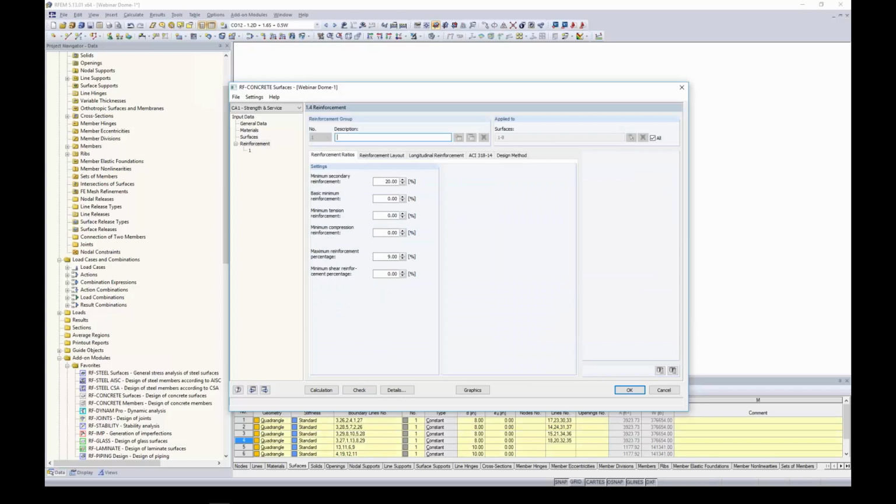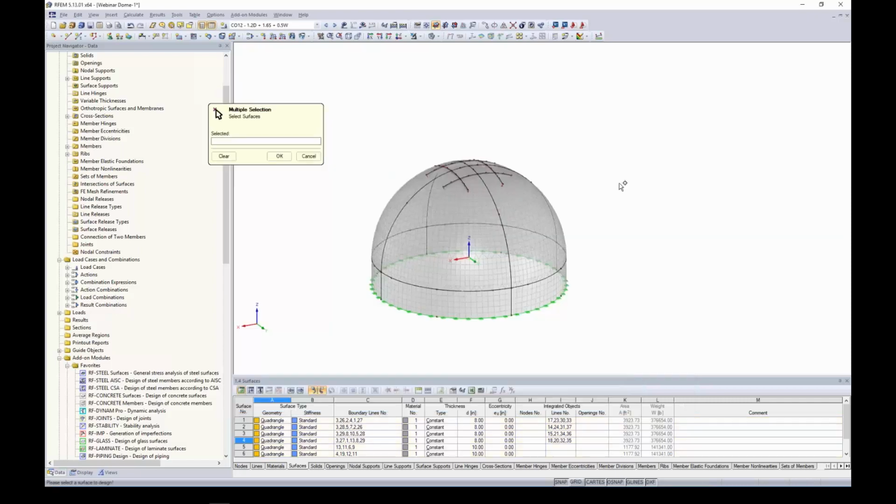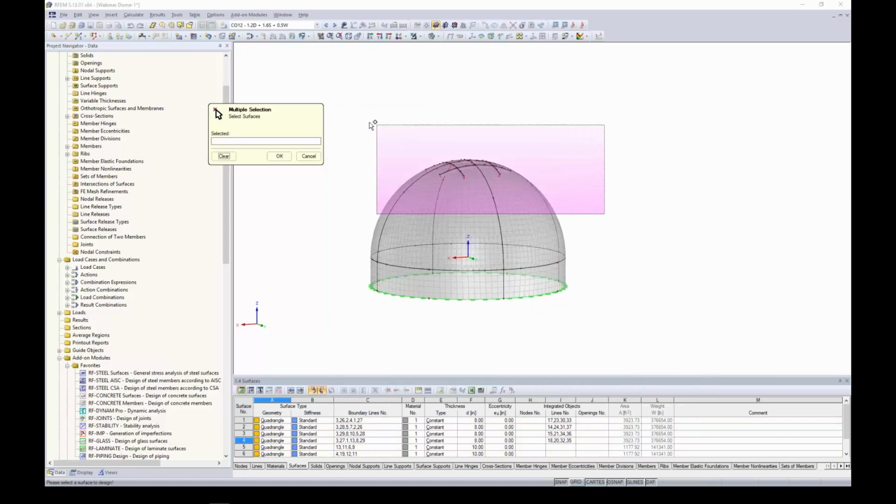Moving on to reinforcement. The first thing we want to do is to create two separate reinforcement groups. The first one will be dome. And I don't want to apply this to all surfaces, but rather I'm going to graphically select my dome roof.